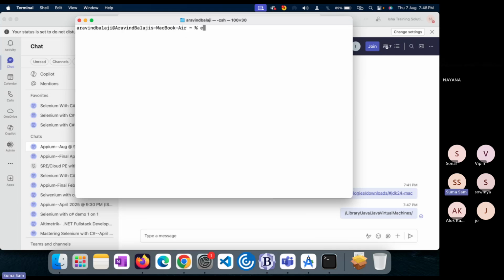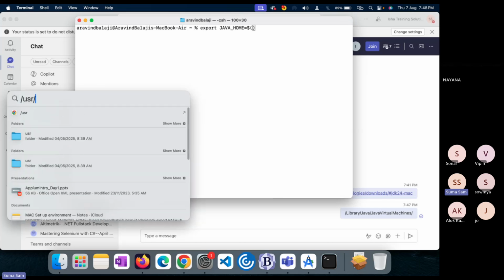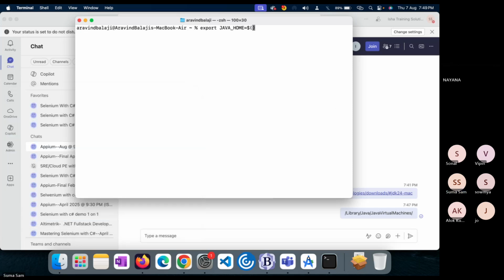You can give something like export, then give the name Java underscore home equal to, and then give a dollar, bracket, and give the path of it. Once you install, the path would be slash usr slash libexec, and slash java underscore home. This complete path you need to give inside it. Pretty simple. That's it. This is how you set your Java home in your Mac.